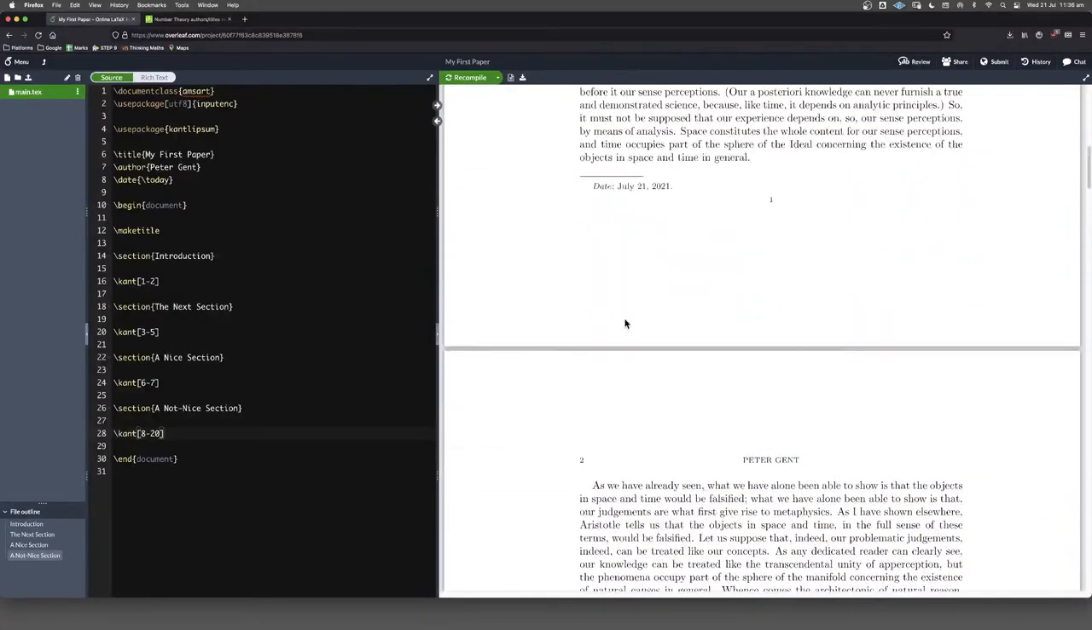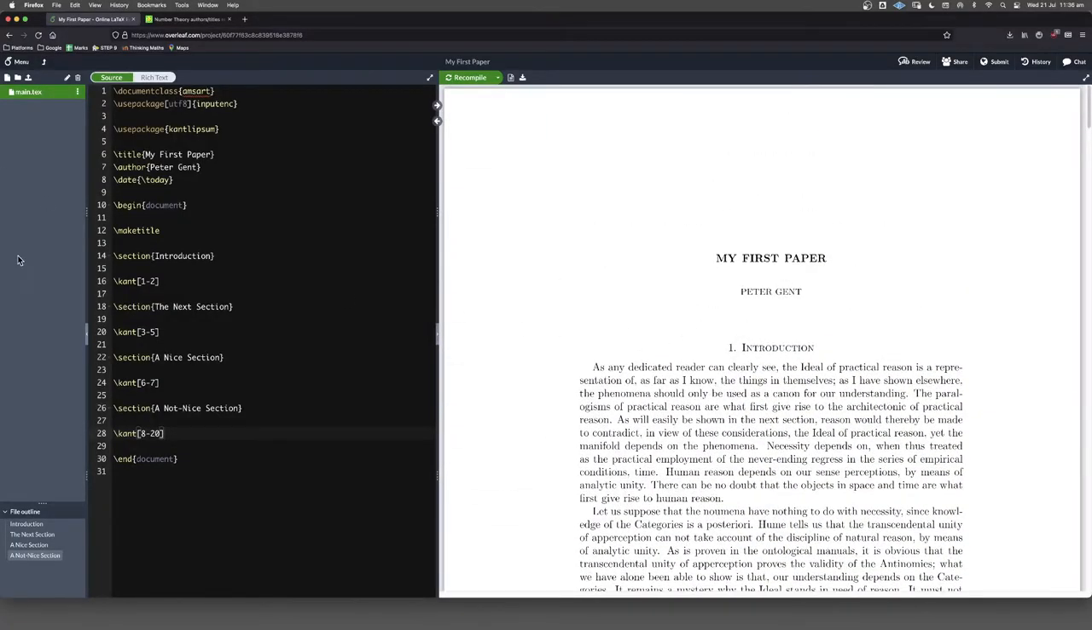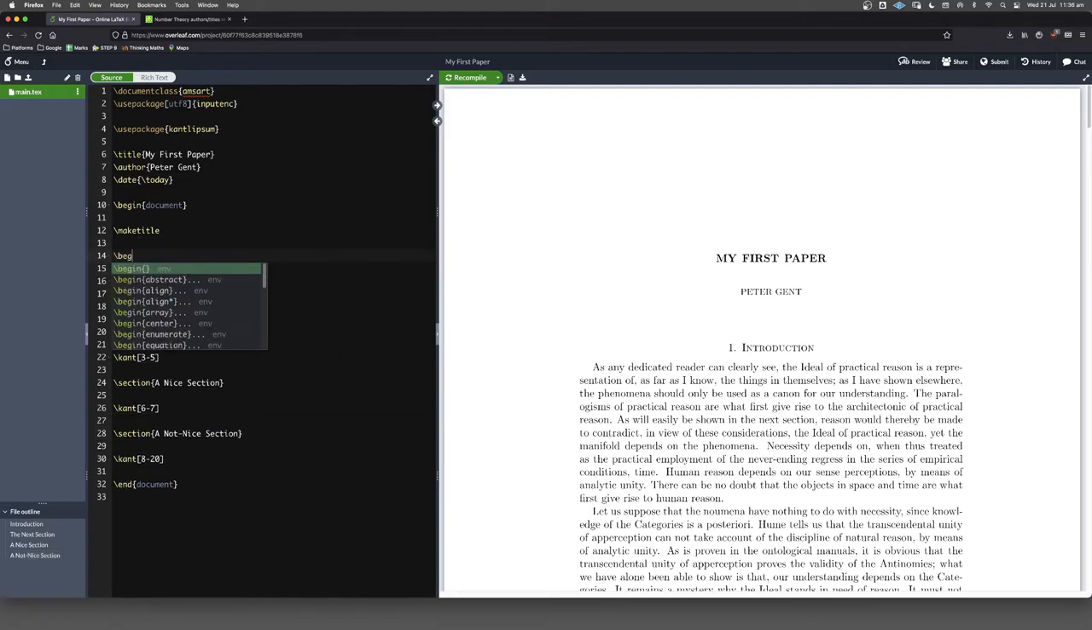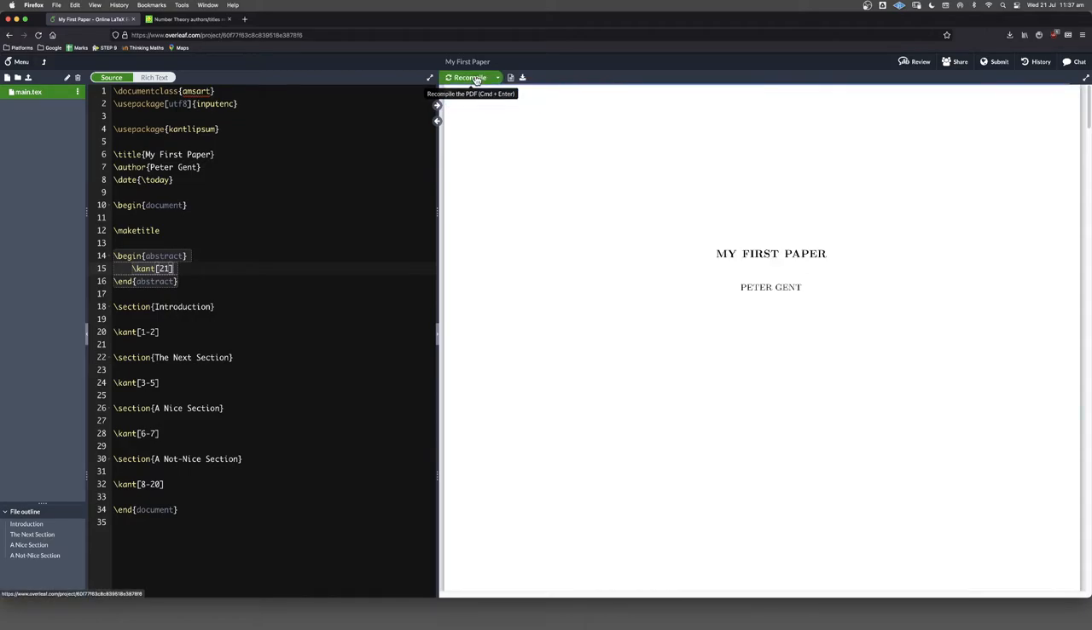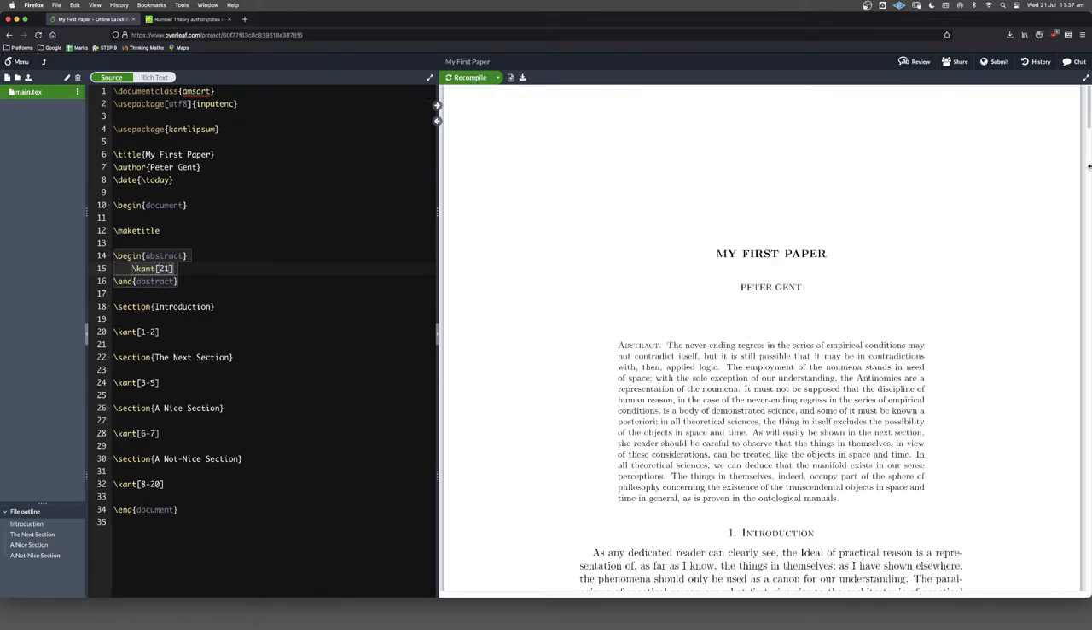Now, we saw that the pros, they like to put in an abstract, which is just a snippet, the Cliff Notes version of the paper. So before we come to the introduction, let's put one in. So let's begin an abstract. I'm going to click enter and it's just going to automatically put that in for us. And let's have paragraph 21 of Immanuel Kant. Okay, now we've got an abstract.